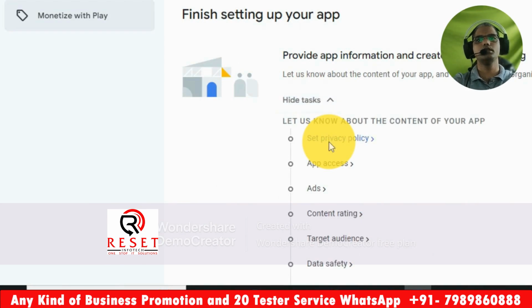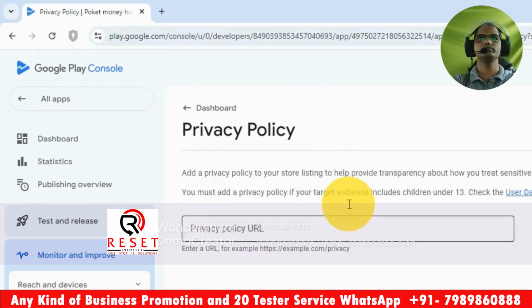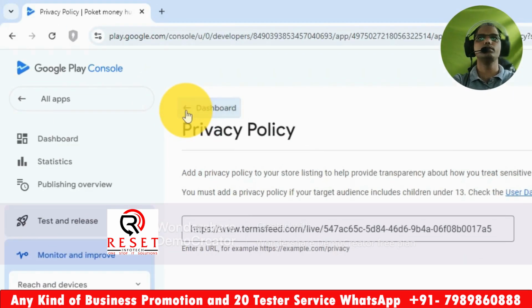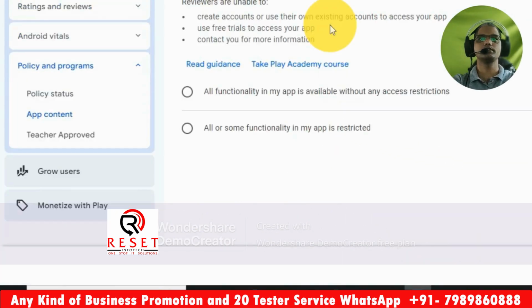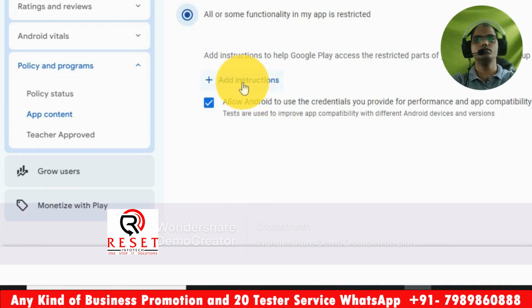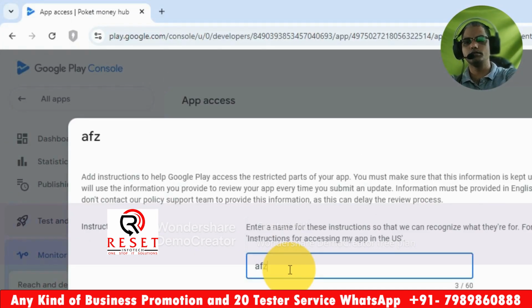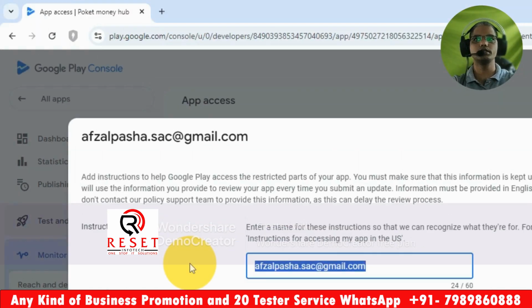First we need to fill in this privacy policy here. You need to copy the policy here, copy, paste, and next. Just go back. App access: yes, our app has login access here. So just click on access here and add the information. Login info I will write here, @gmail.com, and the username is the same username here.